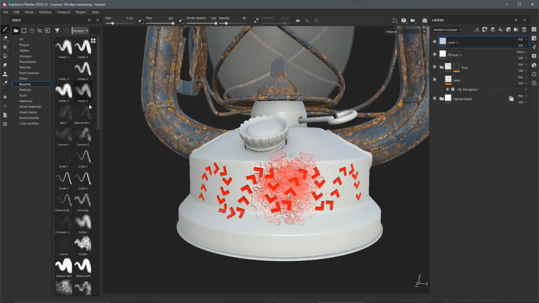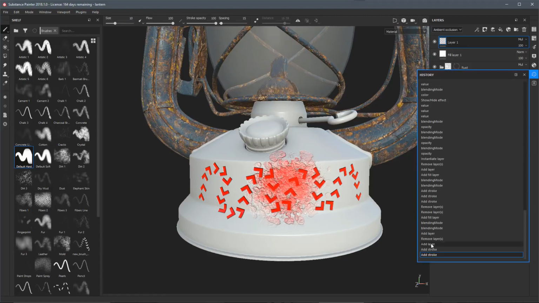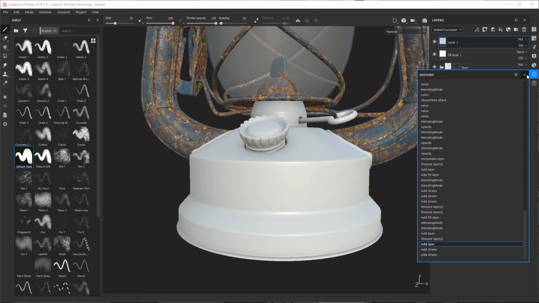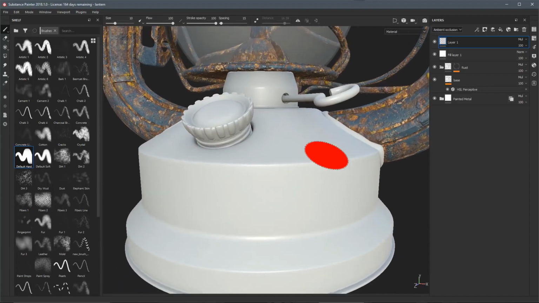So for now, I'm going to come back to my brushes, and I'm just going to use this default hard brush. Let me come over to my history, and let me just go back to this add layer. So we'll just clear everything out. And so I'm going to zoom in, and here we have these two planes. Now you'll notice that the brush tip is aligning itself to the tangent of the mesh. That's how the brushing system works by default here in Substance Painter. Substance Painter is a 3D brush system.